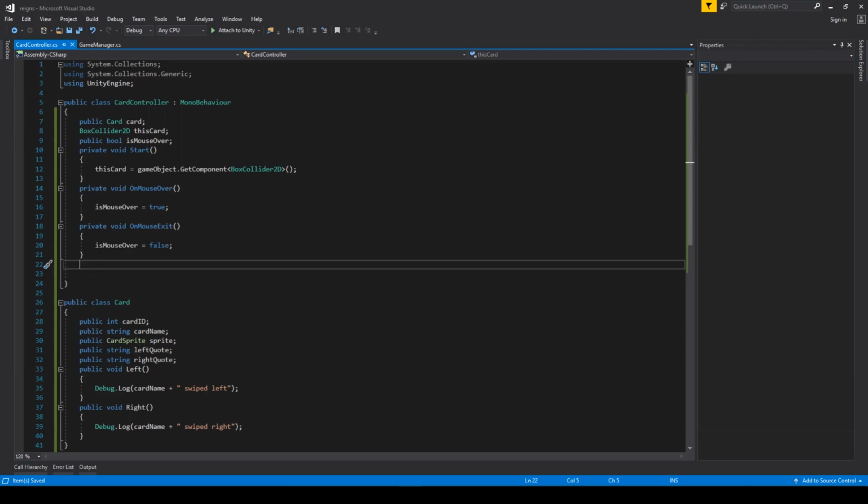Will we handle it here or not? No, we don't need it here. We'll stick with public class card here, but we'll not handle all the stuff in this class. We'll handle it in the game manager class. But here let's make a public method for changing the sprite, or for changing everything, as a matter of fact. So we'll call it load card, and we'll pass card.